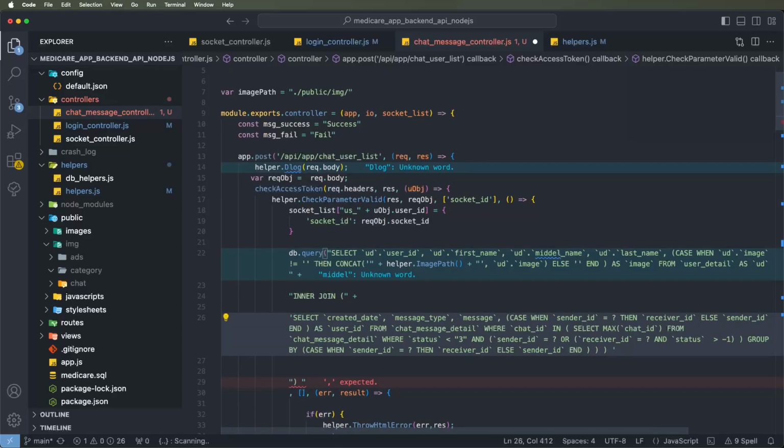We need to write down one more bracket. We need to fix this issue and set two brackets like this. Here we set this for the query, and now this inner join needs to be given a name.